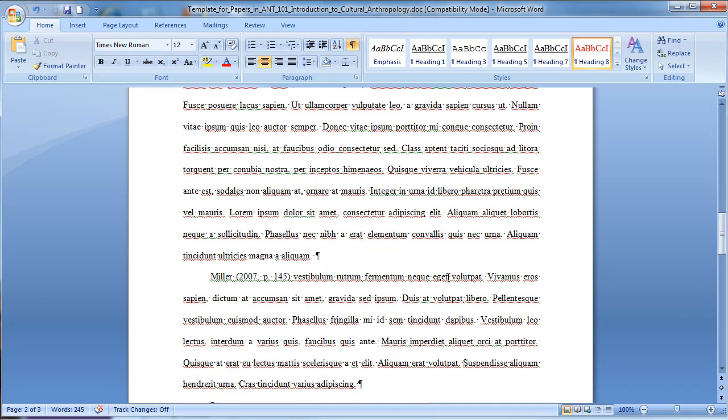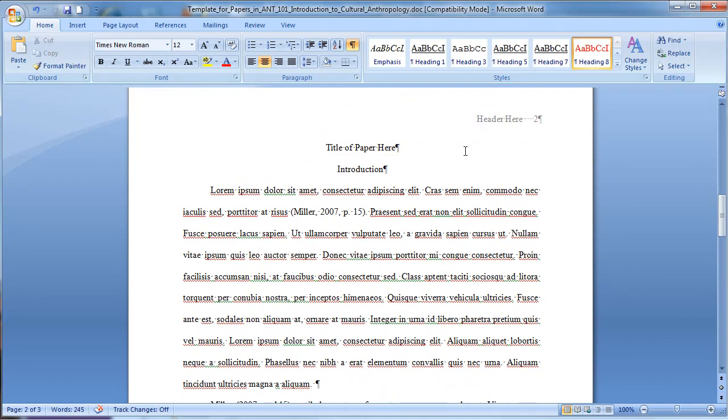Let's talk about the heart of the paper. In this case, the heart of the paper, the content of the paper, begins on page 2. You insert the title of the paper again at the top. You'll notice that we have a heading called Introduction that's in place for you. You'll need to add additional headings according to the instructions for the specific paper.